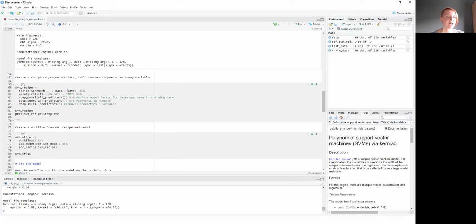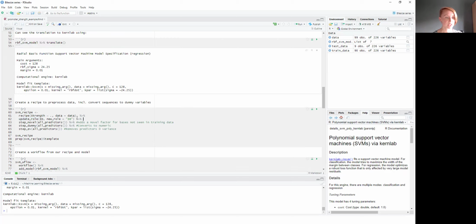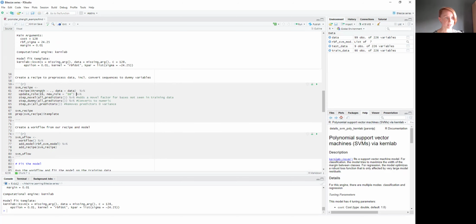Beyond that, the first command here I have is update role. Before, I think I just removed the ID column before adding it into the model, because you don't actually want to predict based on the ID. It's different, obviously, for each sample. But when you use this recipe, you can set a role to tell it that your ID column is an ID column, and therefore it won't treat it as a predictor. It will just be a label.